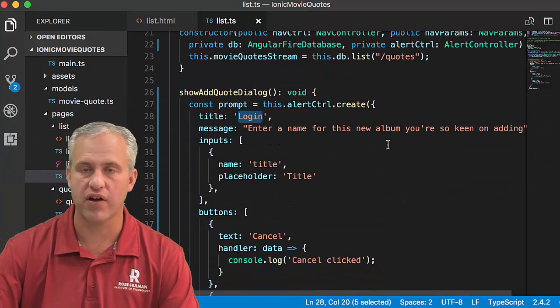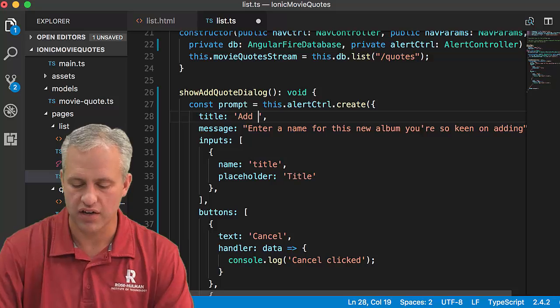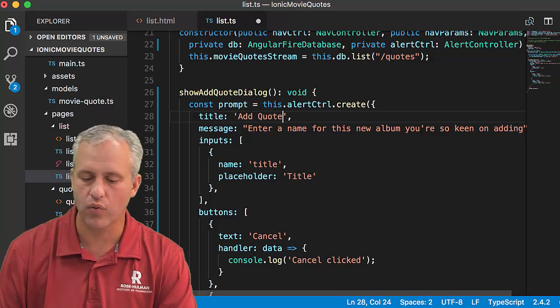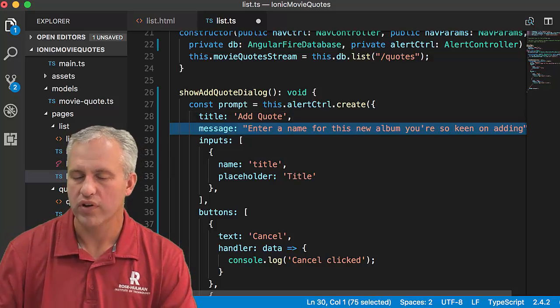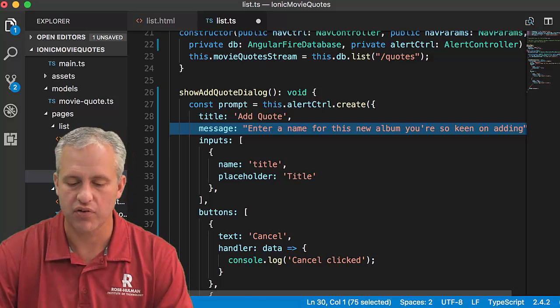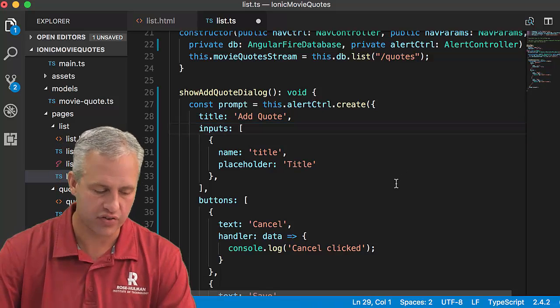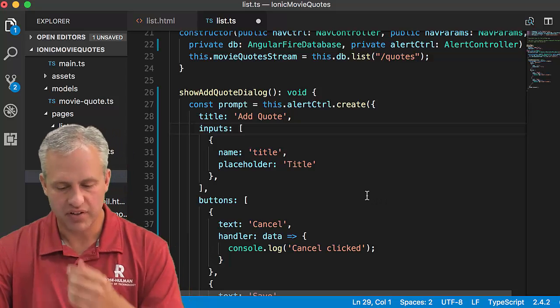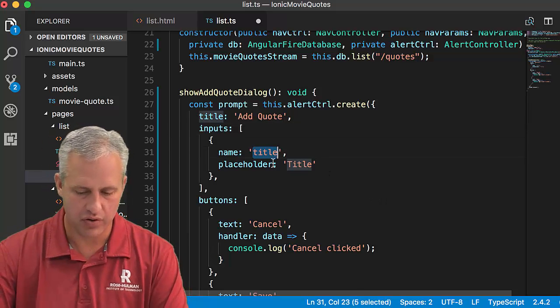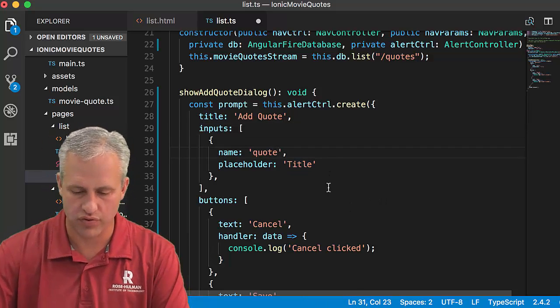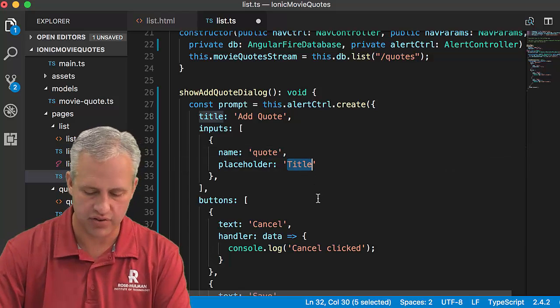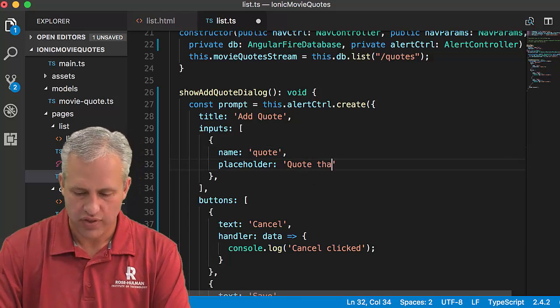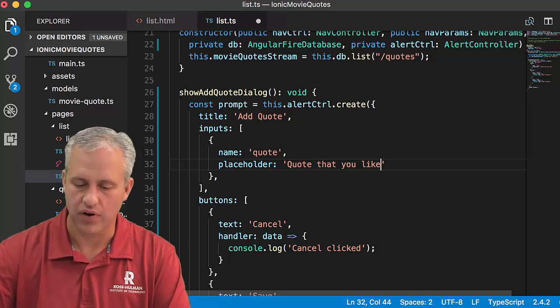Now we just need to modify it for our needs. For our needs, we want the title to say add quote. We don't really need a message. If you don't need a message, you can just delete it, and then it's gone. Now we need some pieces. The first thing we want to do is we want to have a quote, and here it's going to say quote that you like. You can make it say whatever you want.